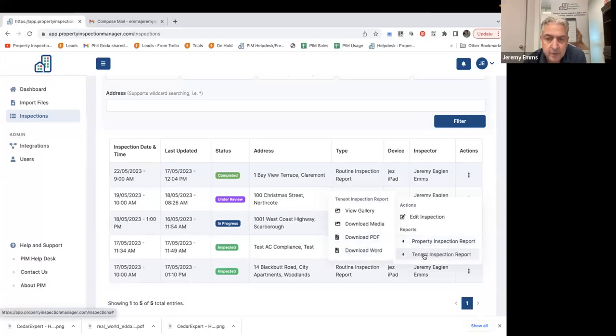The other thing that's in here is my tenant inspection report as well. So if you're using PIM in the way that you produce a report that goes to the landlord and a report that goes to the tenant, this is all accessible here too.